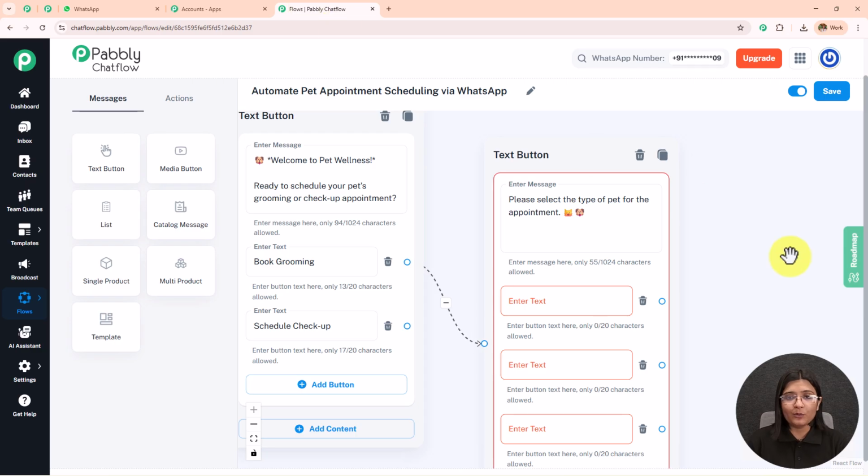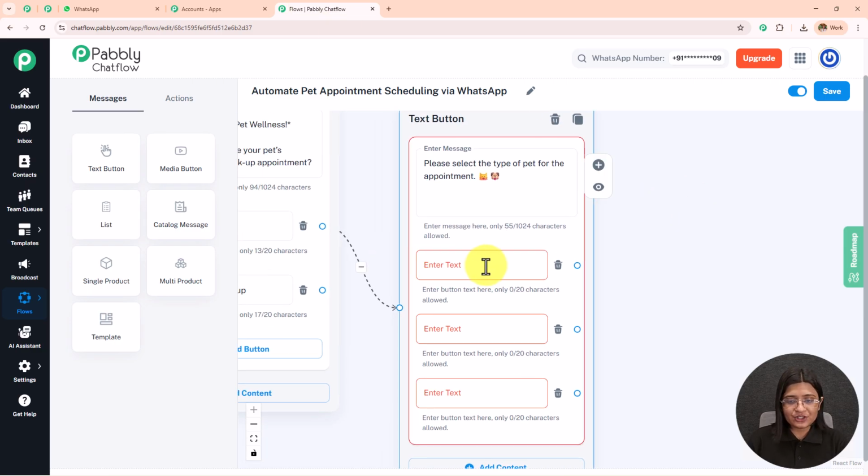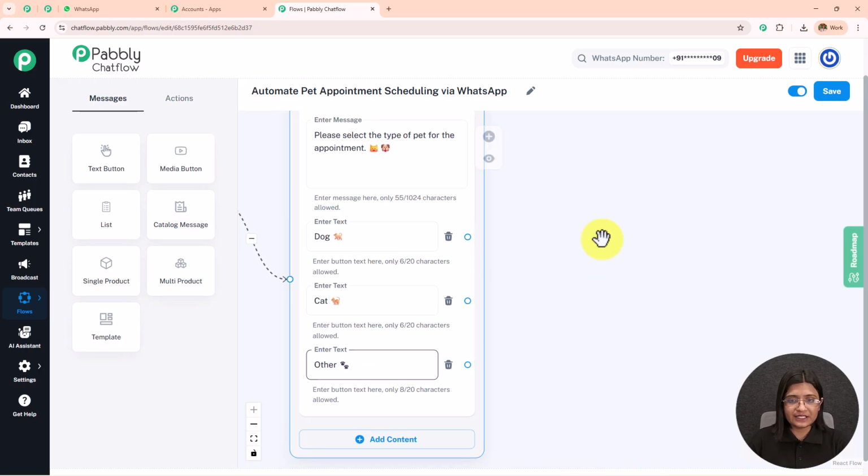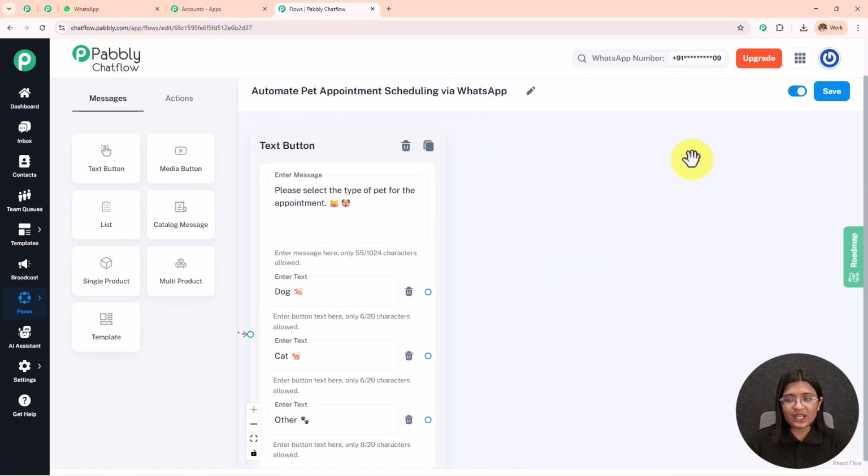For that, I will go back to my flow. I'm first going to add the buttons over here. So these are the buttons which I've created. Then there will be another message, and then finally I'm going to ask the question. So on the left hand side, you can see these messages and actions. We are done understanding the messages.